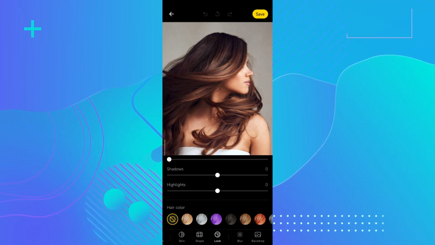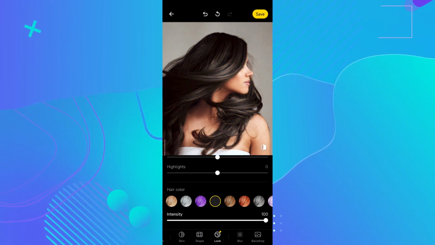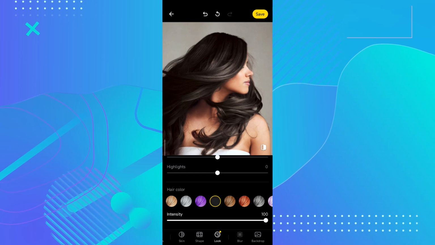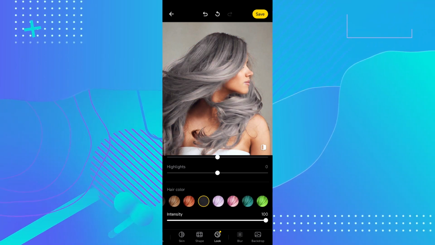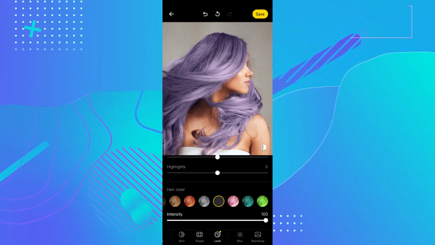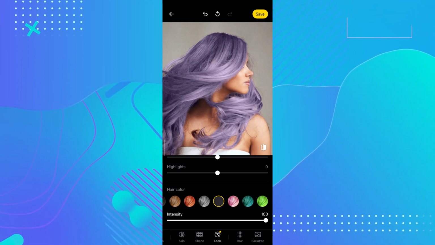Let's choose black. And as you can see, your color has been changed to black. You can also change to blonde, gray, and so much more. And that's it. It's super simple and as easy as that.